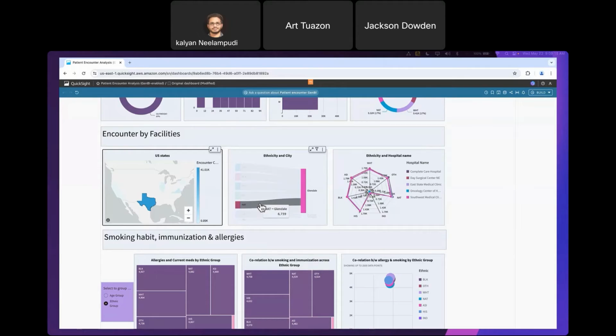So if you click an individual state like Texas, then the accompanying Sankey diagram and the radar chart will update to show the data of the cities and hospitals in the state respectively. So now this Sankey diagram shows a breakdown of ethnic group encounters in cities in Texas, and the radar chart shows how various ethnic groups are populating the hospitals inside Texas.